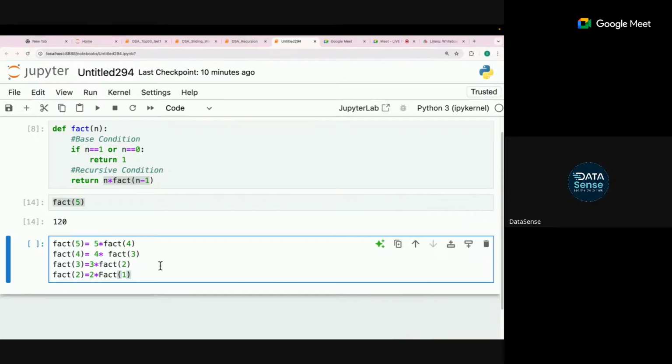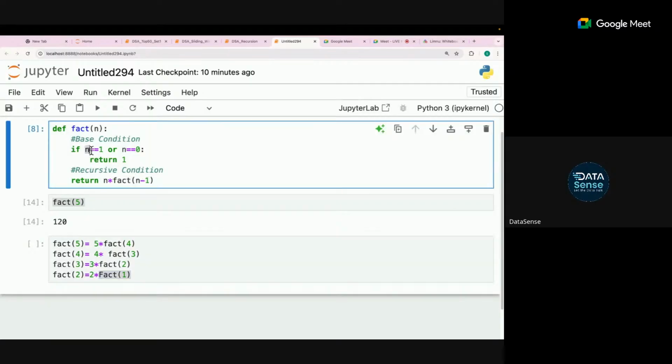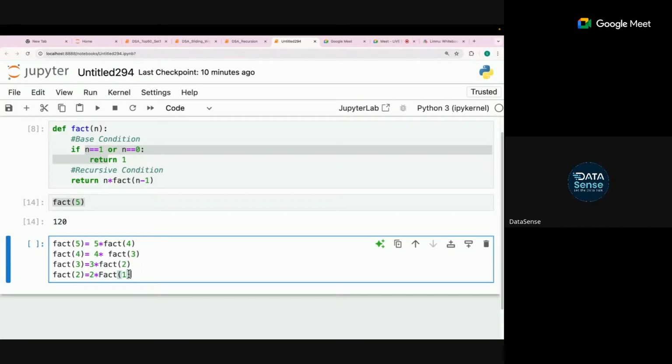So right now, we know this base condition through our code. We know that if n is equal to 1, my value of fact 1 will become 1. So first it will come down, now we will go up. Now this is 2 into 1, so fact of 2 becomes equal to 2. Now this fact 2 will automatically go here, so 2 into 3, so factorial of 3 becomes 6.